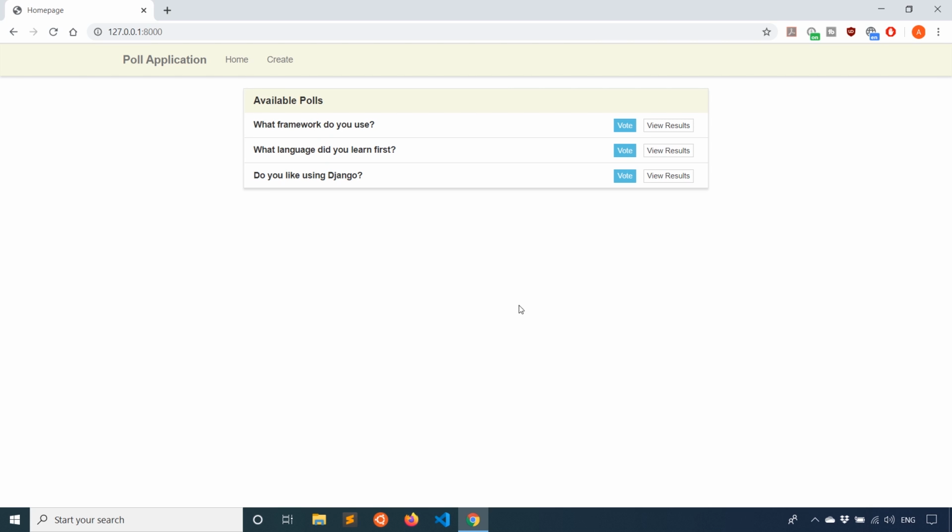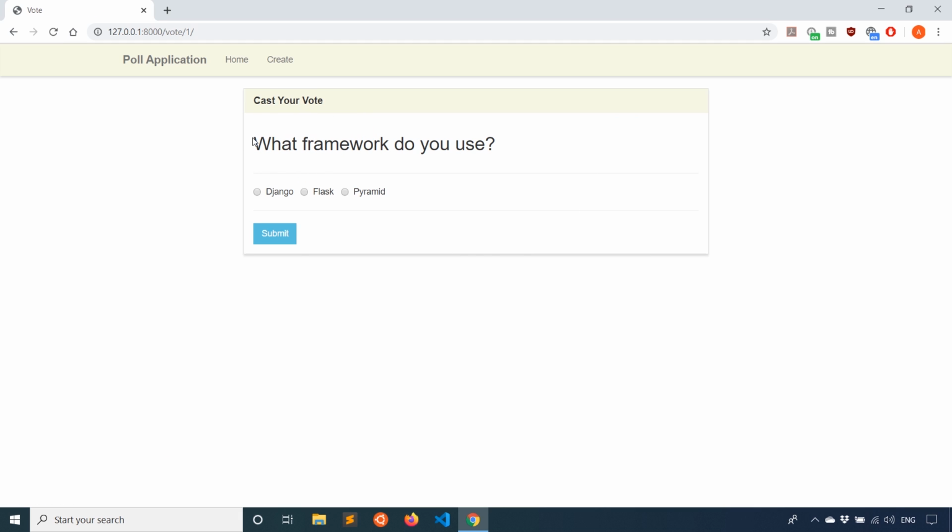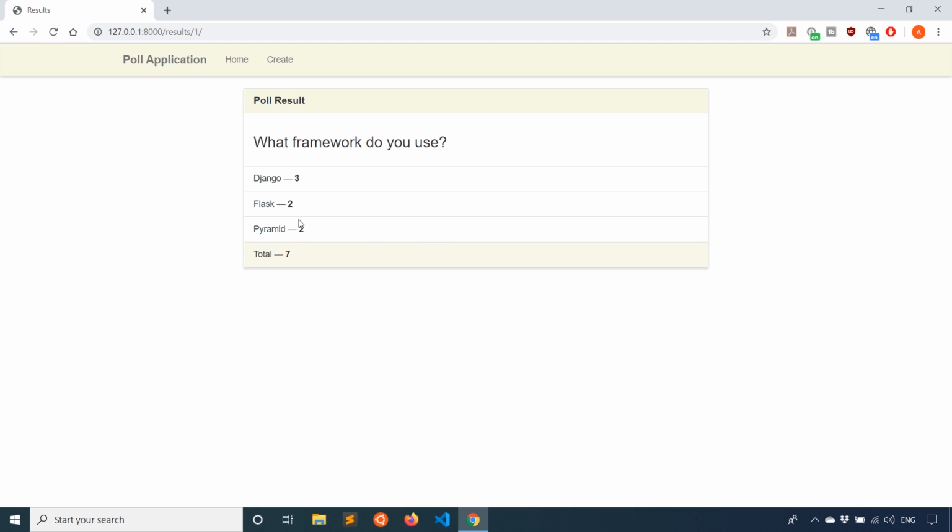Hey guys, in today's video, we're going to build a very simple poll app in Django. So just to demonstrate how it works, I have questions that are available, so polls, and then I can vote on one. So for instance, what framework do you use? I can choose Flask, and then I can see the total results for each poll.